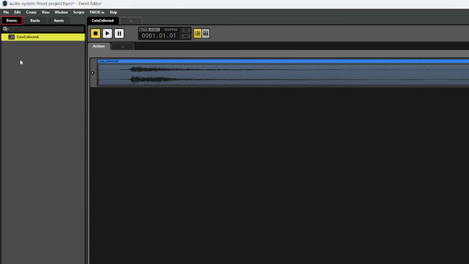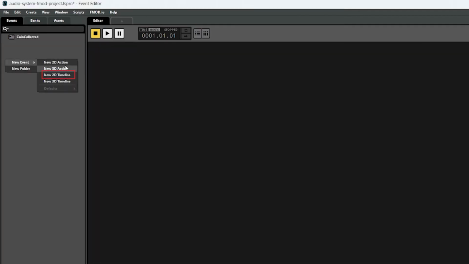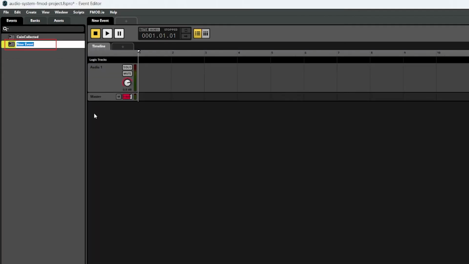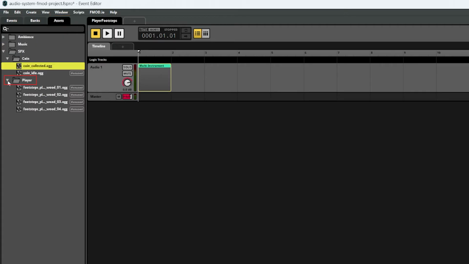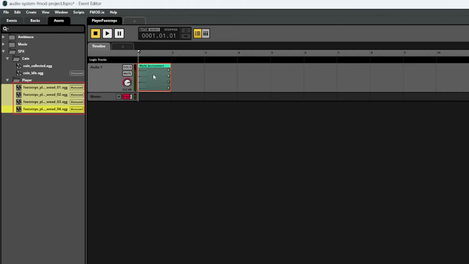Back in FMOD, in the Events tab, we'll create a new event, choose the New 2D Timeline option, and then call this Player Footsteps. Rather than using a single audio clip for this event, we're going to use multiple audio clips along with some logic to shuffle them each time the event plays. We can do this by creating what's called a multi-instrument by right-clicking in this track section here and then selecting the multi-instrument option. Then on the Assets tab under the SFX player folder, we can drag in all 4 of these footstep sounds to add them to the multi-instrument.